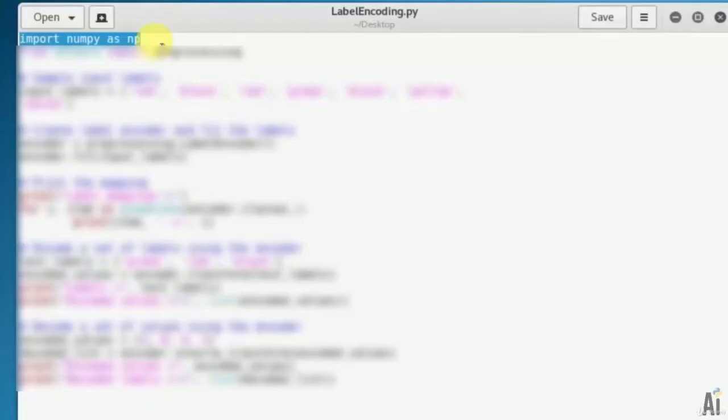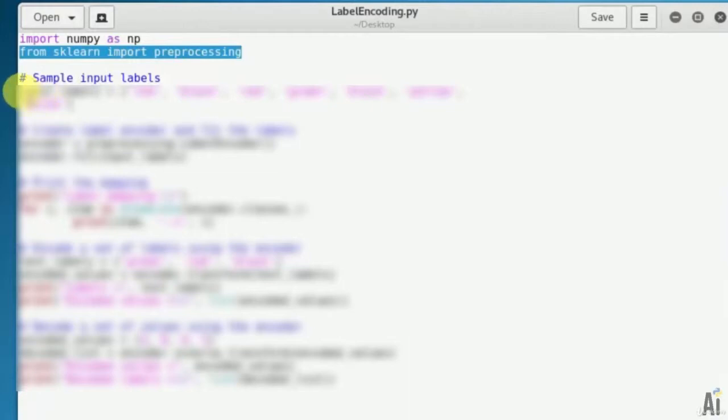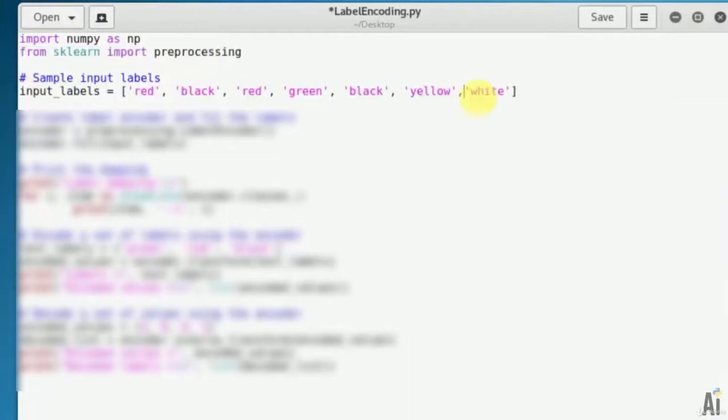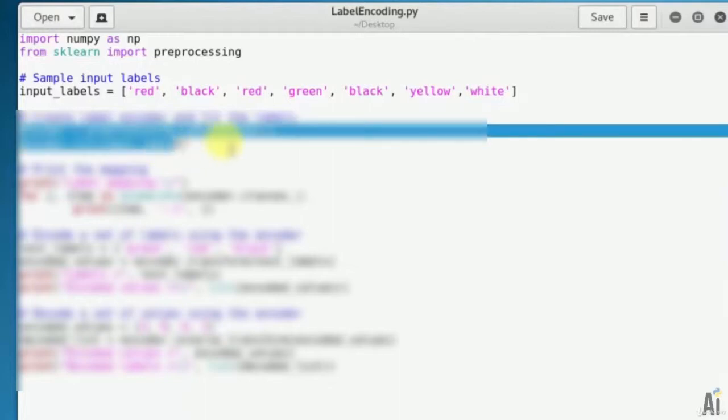The first line: import numpy as np. NumPy is a fundamental package for scientific computing with Python. Next, from sklearn import preprocessing, a set of Python modules for machine learning and data mining. Next, sample input labels are declared: input labels are red, black, red, green, black, yellow, white. All these colors are the input labels.